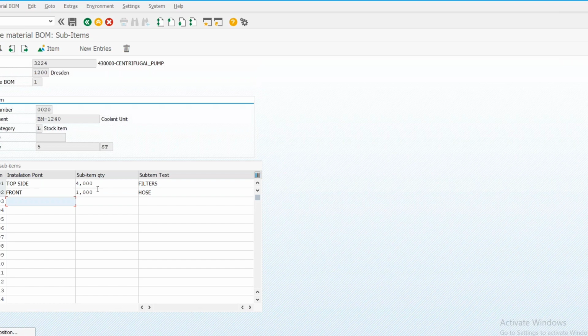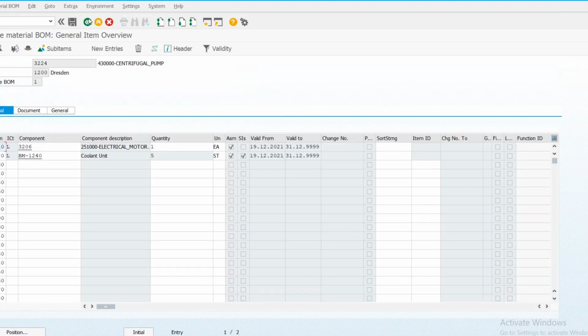Now click on back button. So we have added sub items under our coolant unit. For any product you are manufacturing, if there are any sub items under a component, you can add the sub items like that, which I have shown you. This is the process to add the sub items. Next, you can save this bill of material.